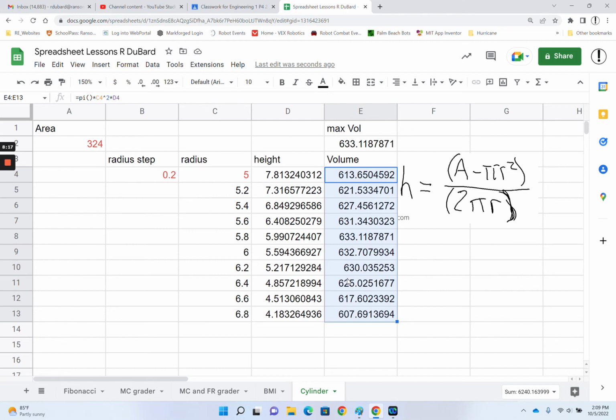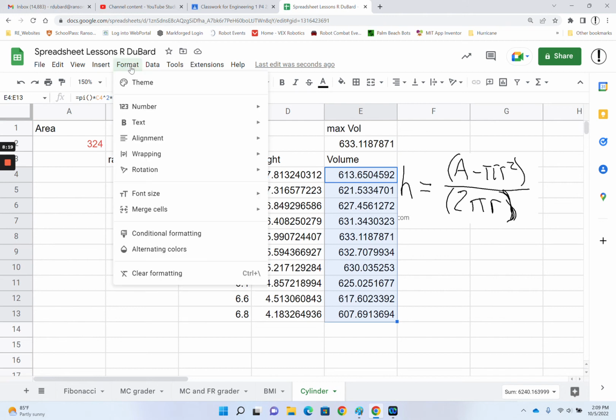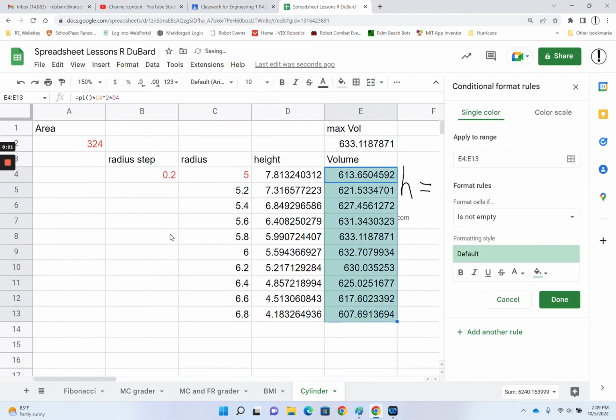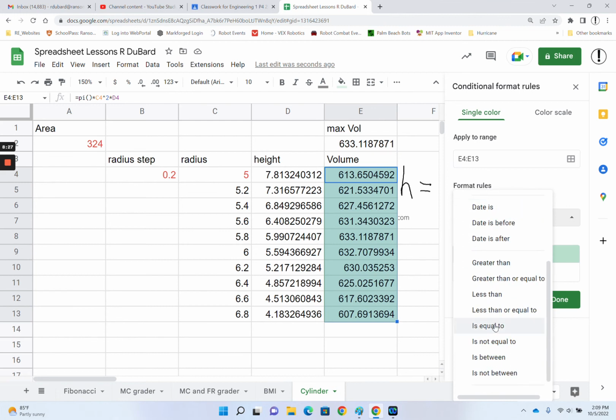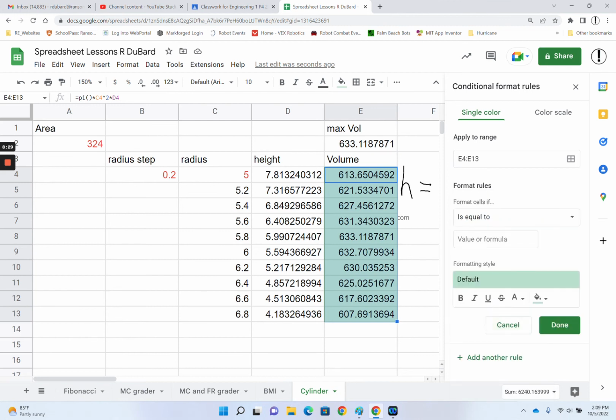So we're going to highlight this range. We're going to go to Format, Conditional Formatting. I'm going to say apply to that range if the cell is equal to E2, and let me put the dollar signs in there, $E$2.